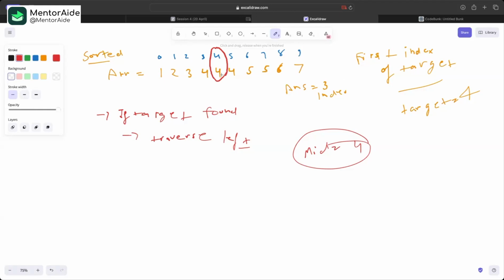So what he is saying is, we will start traversing the left. We will check mid minus 1. What is mid minus 1? 3. Okay. Does the third index also contain 4? Yes. Again, 3 minus 1. What is 3 minus 1? 2. Does 2 contain the same value? No. So we got the answer, which is 3.